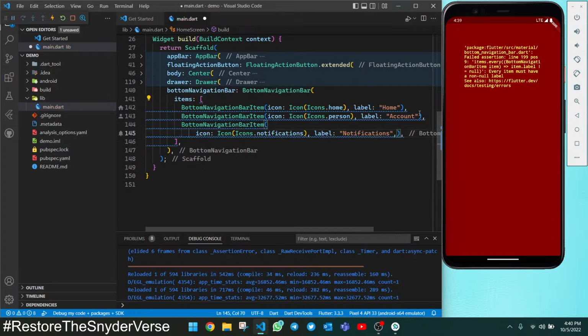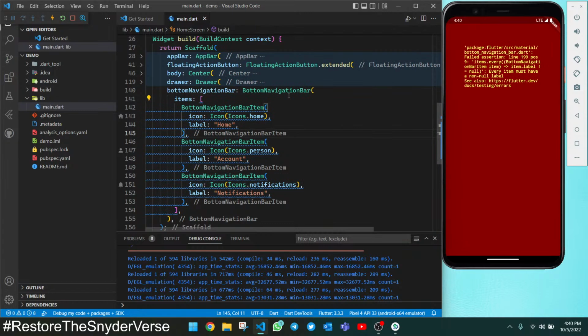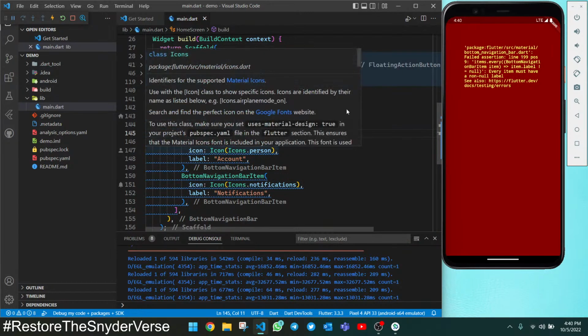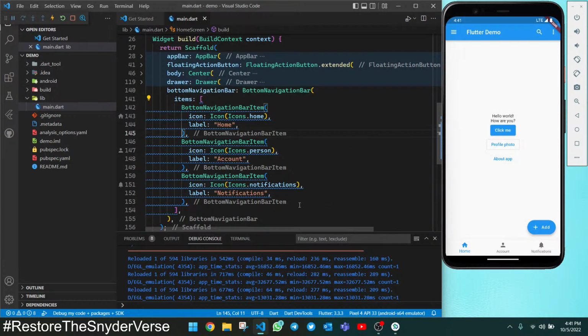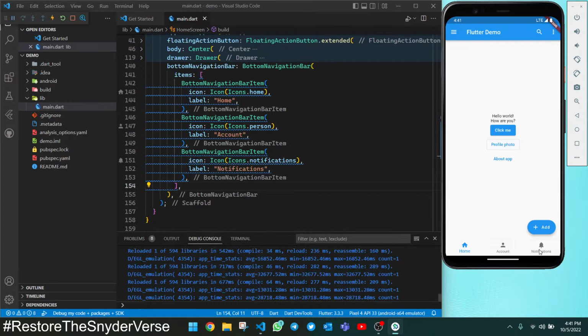Let me first fix whatever problem we have here. We have items. Now what problem are we getting? Bottom navigation bar failed assertion, line 199, every bottom navigation bar item dot label not equal to null. Every item must have a non-null label. Okay, now every icon has the label. It was taking time to reload, that's why I was thinking what is the error. Now you can see we have the home, account and notification. Bottom navigation bar is created successfully.